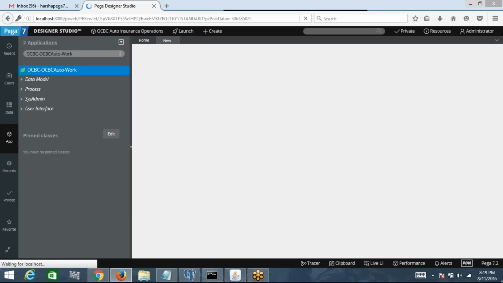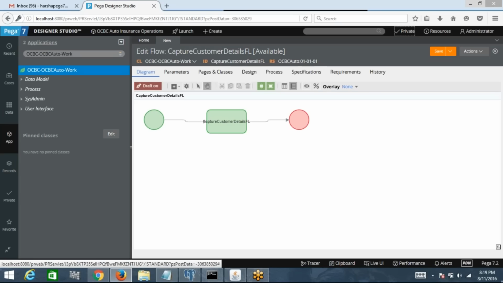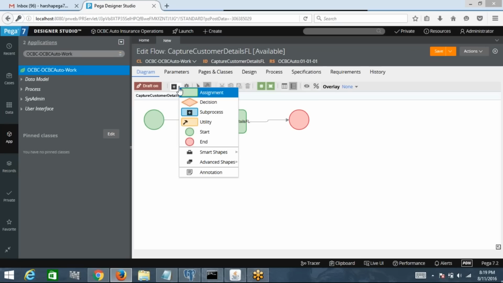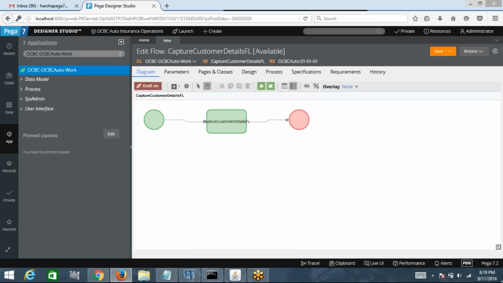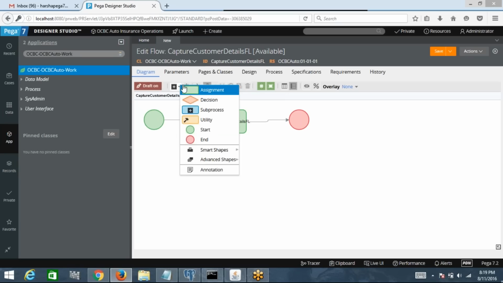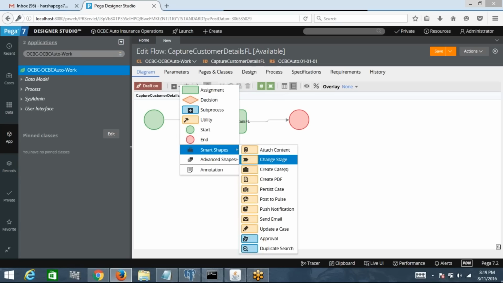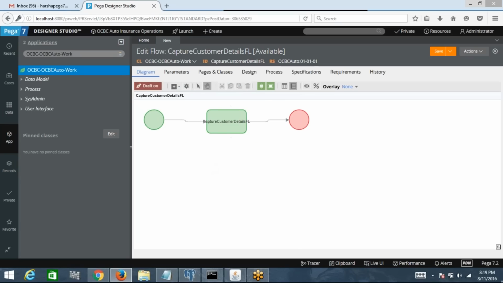See, immediately once you create a flow, it will show you start symbol, end symbol connected with a shape called assignment. See, all the flow shapes are available in this palette. Here if you click on this palette, you'll see assignment, decisions, process, utility and smart shapes, advanced shapes, annotations. So this is not required to learn about all the shapes now. We'll be learning one by one in our programming. So now here you go ahead, you got one assignment shape.